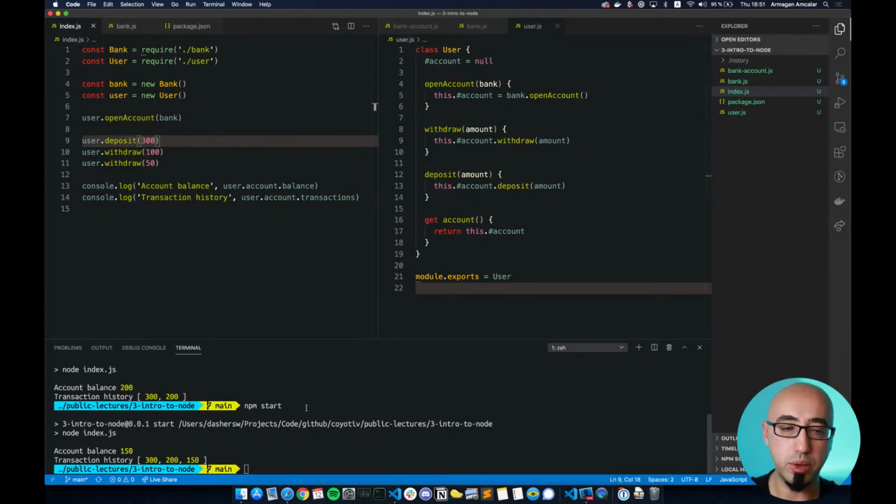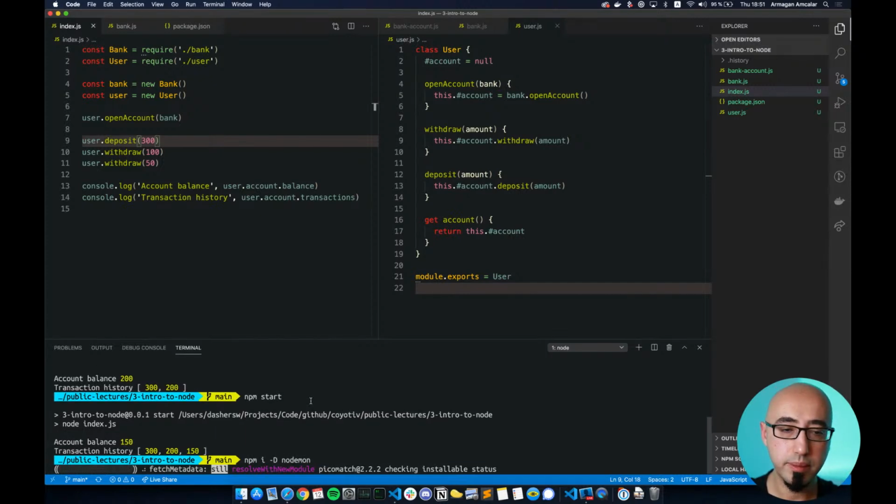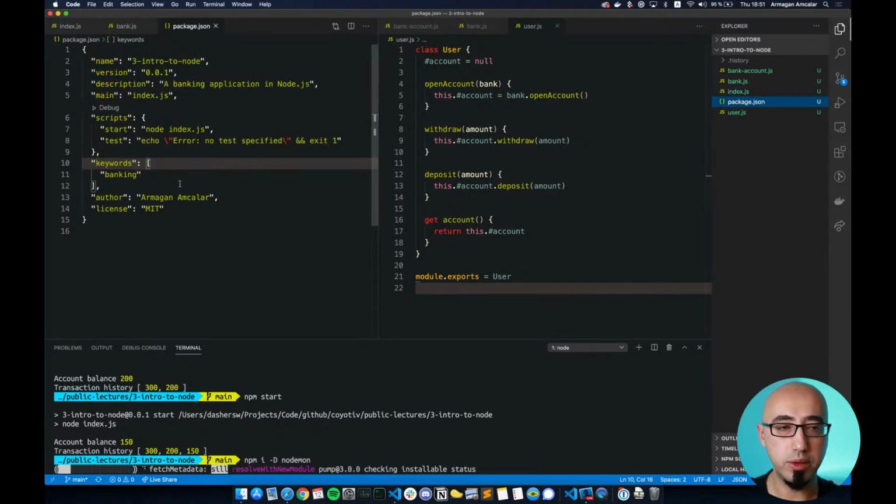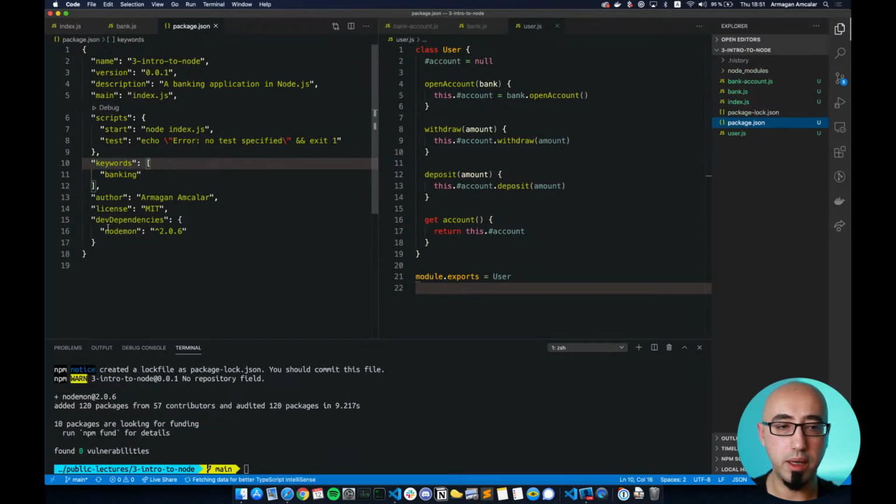So I'm going to install npm i -D, these are shorthands. I'm going to install Nodemon as a development dependency, and let's have a look at package.json. This is currently what it is, and right now I have a development dependency called Nodemon. Amazing. Now I could change my start script to start this with Nodemon, but I'm gonna do something else because I still want this to be the default way to start my application, node index.js.